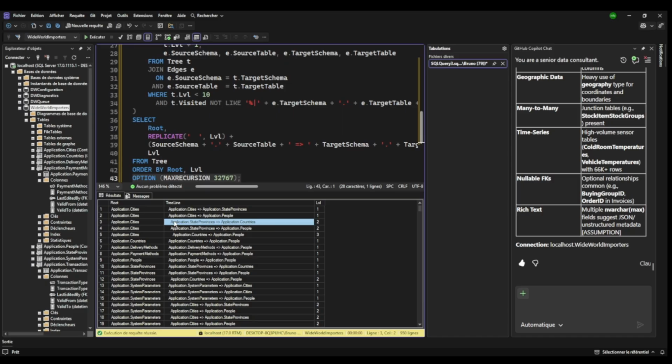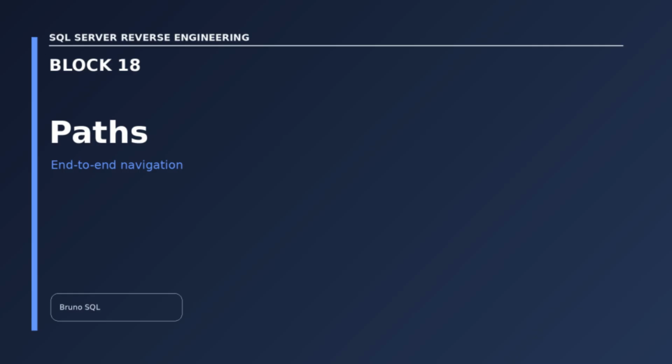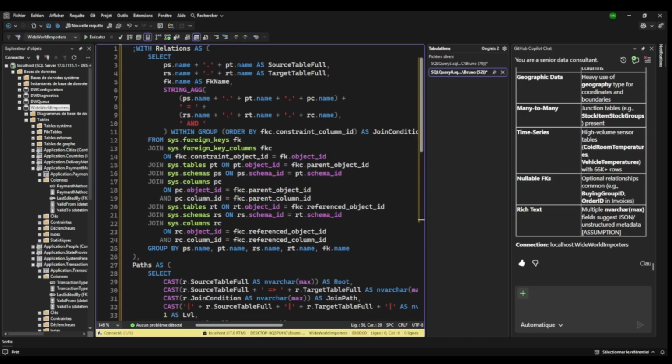And step by step, from step 1, for example, you have application cities, which goes to application state province. And from state province, you go to countries and so on, so on, so on. And if you want to go further and further and further, you can reconstruct the full path. Complete navigation routes between tables. Not just it's linked to that, but how am I going from Paris to Marseille? Step by step, join by join.